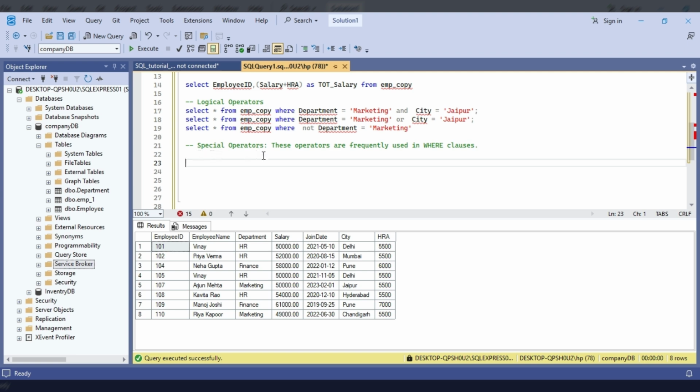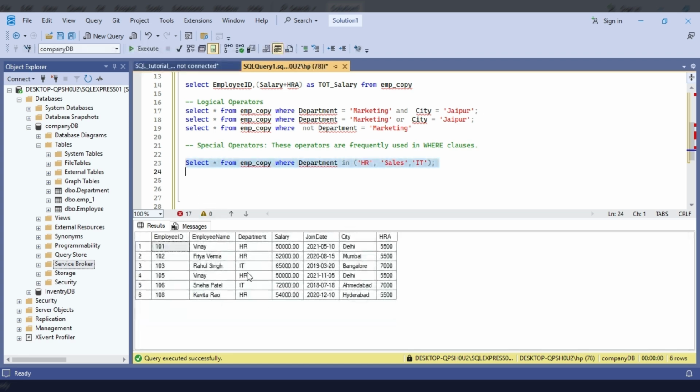Now we'll discuss special operators. These operators are frequently used in the where clause. First we will discuss the IN operator. The statement is select star from emp_copy where department in HR, sales, IT. It will give the records where the department is from this list. Now select this and execute this. Now we can see the departments are from this list. As there is no sales department, it will not give a result for it.